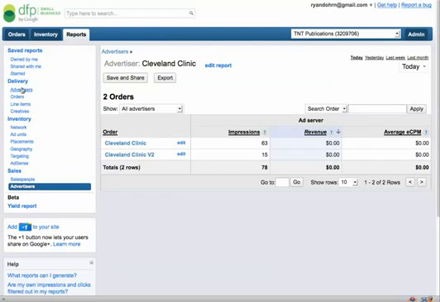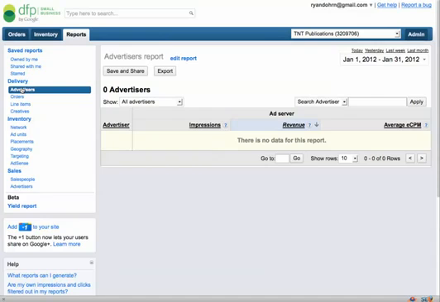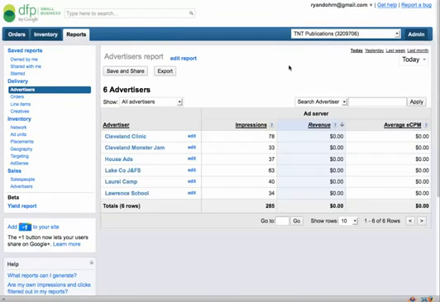If you want to look in terms of delivery, you can go up here to advertisers on delivery. It's going to give you a pretty similar report. Let's click today, and you're going to see some very similar things here. You can customize these basically any way that you want.